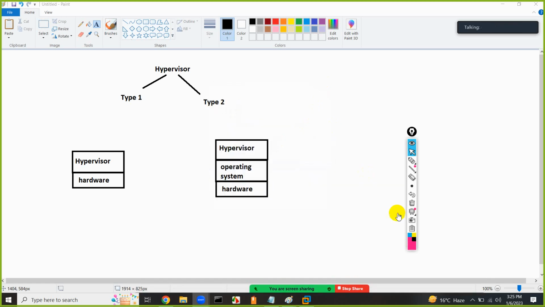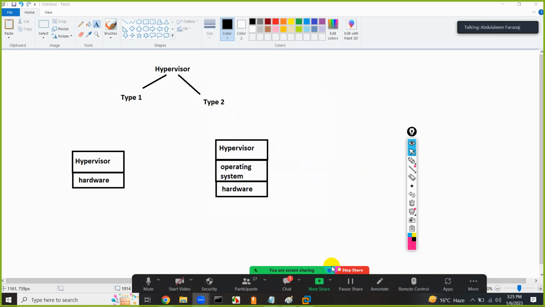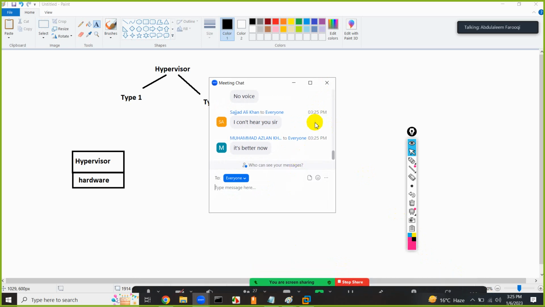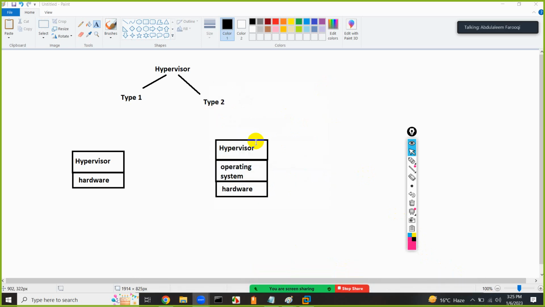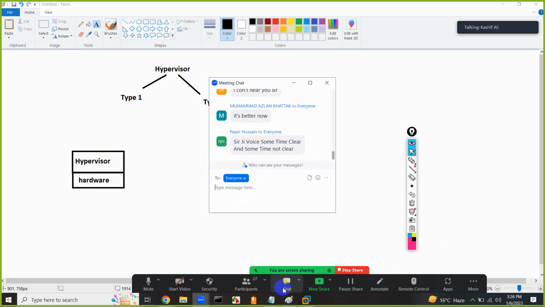Sir, we can call a type 1 hypervisor a bare metal hypervisor. Yes, exactly. A type 1 hypervisor is also called a bare metal hypervisor, which we can install directly on the hardware.